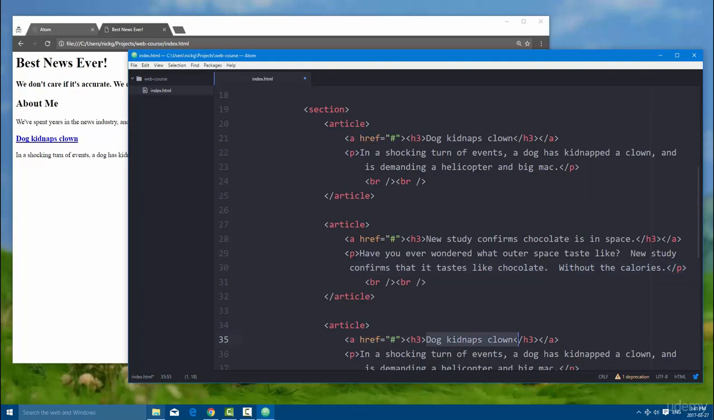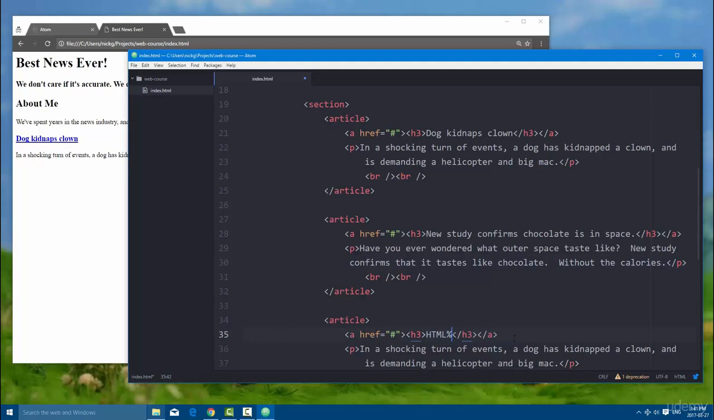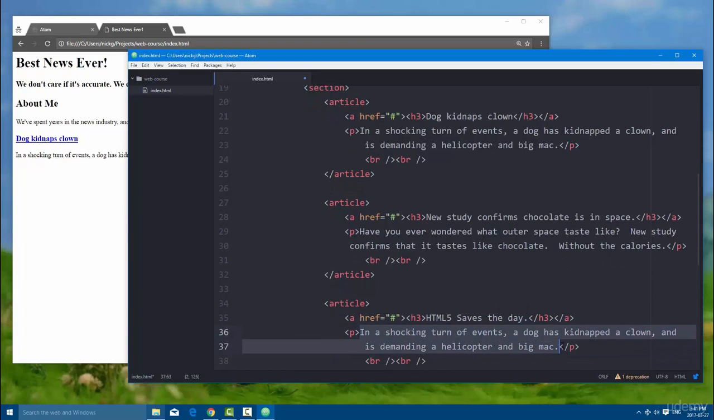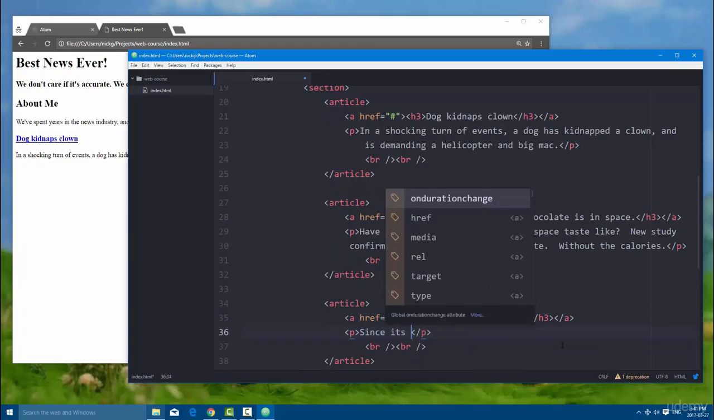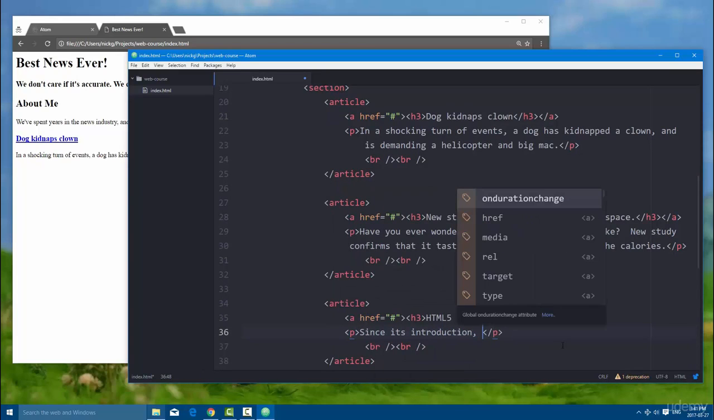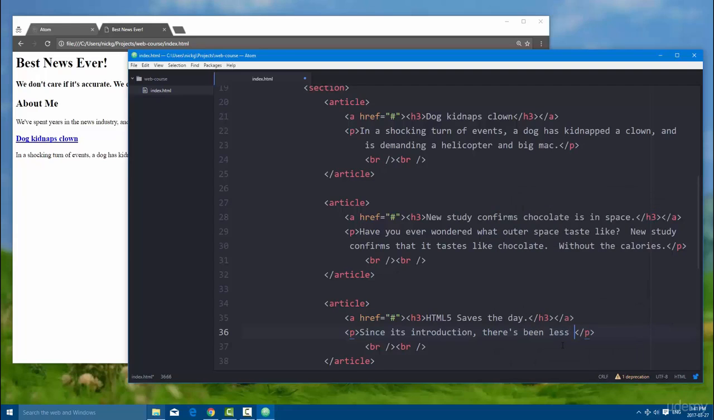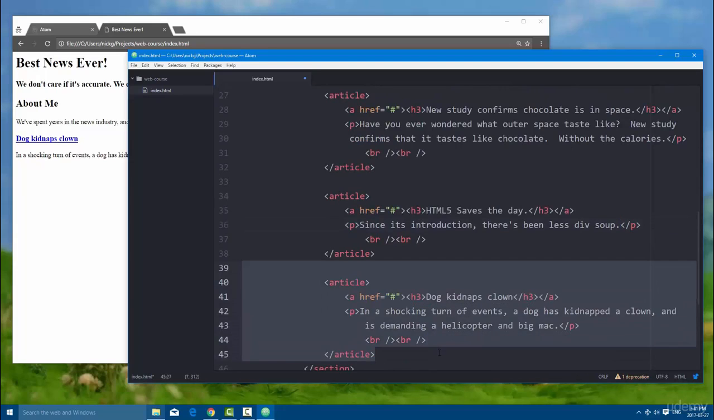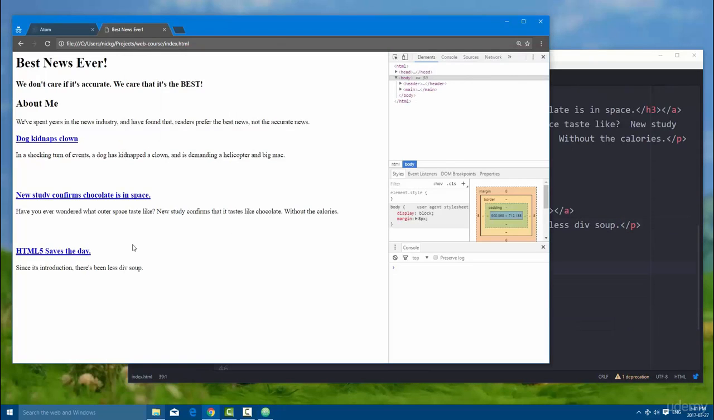This news article will be HTML5 saves the day. Since its introduction, there's been less div soup. And let's just delete the last one because I don't really want to type anything out there. And there we go. So these are news articles. Each one should link to its own page. However, we don't actually have pages for them, so they will link nowhere.